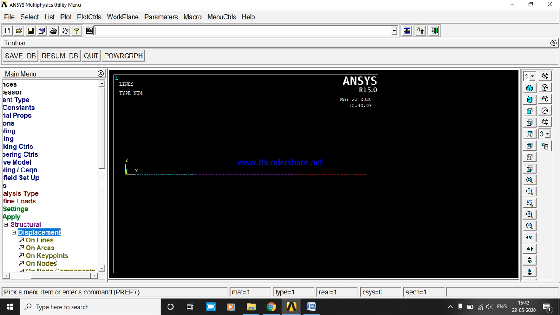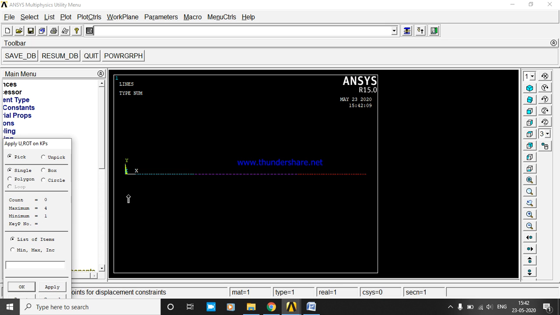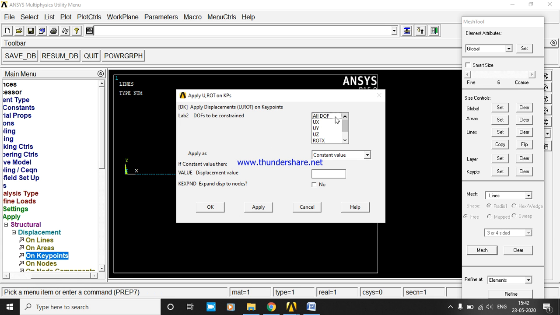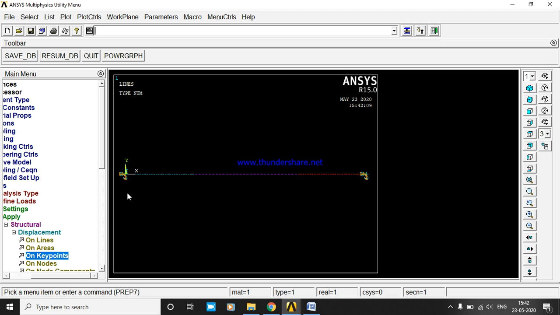First, displacement we have to lock. So on key points, first node and last node, it's simply supported, isn't it? We should not go for all DOF. X, Y, Z is fixed, rotation X and rotation Y. Always the beam will have a rotation Z movement, so we should not fix it for a simply supported beam. Usually we take all DOF, but we should not take all DOF. Rotation for Z axis we have to leave. Okay, fine. So it is fixed here.